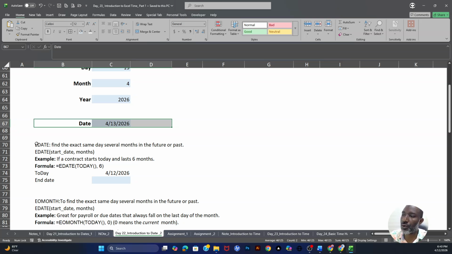So we have what we call EDATE. It finds the exact same day several months in the future or past. So let's just say that I am sitting on the 12th of April 2026. So I want to find out what date the 12th of April 2026 will be in 6 months. So EDATE.